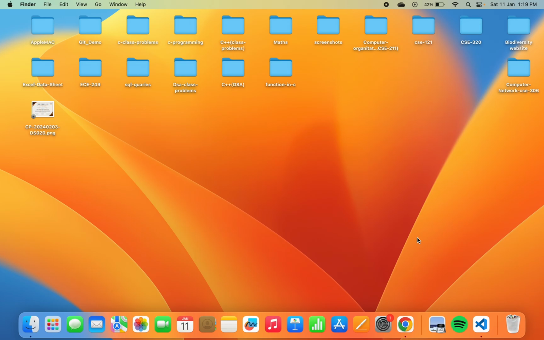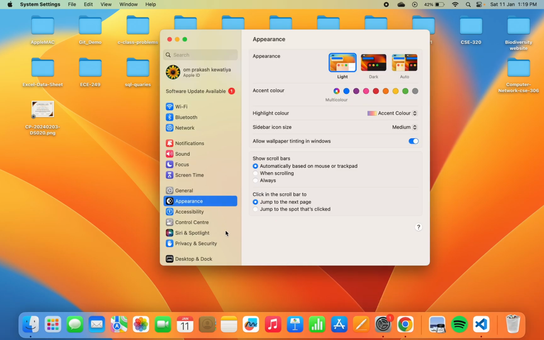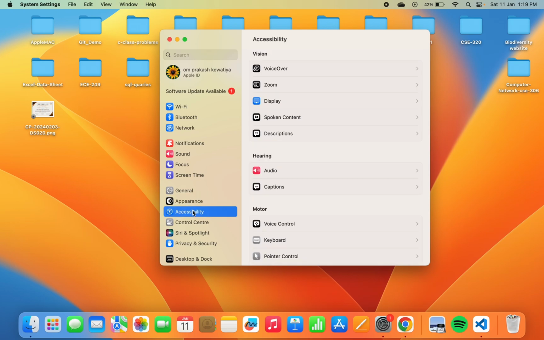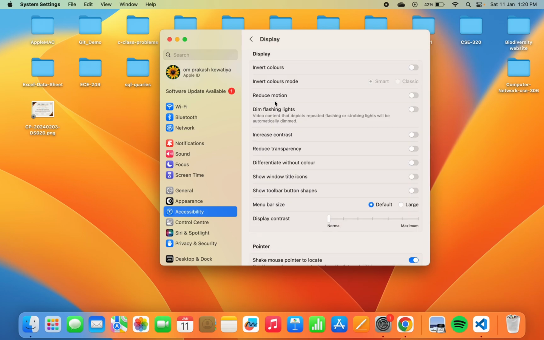So for that, first of all you have to click on this System Settings. When you click on System Settings, you have to click on this Accessibility option. Inside this Accessibility option, here you will see multiple options, but you have to click on this Display.